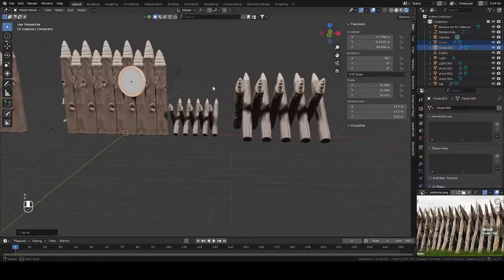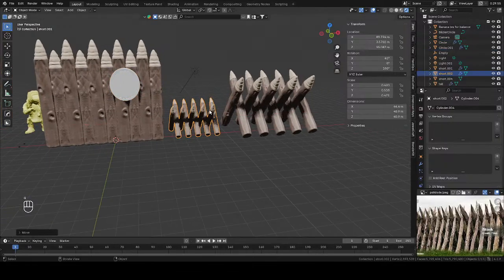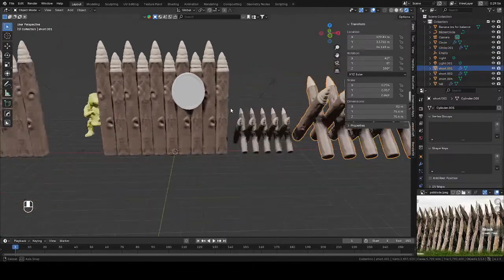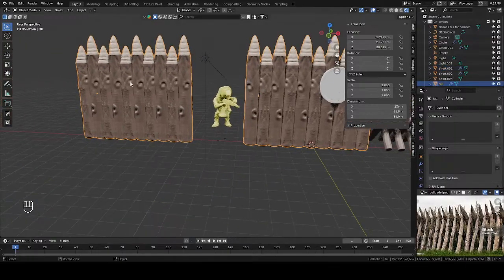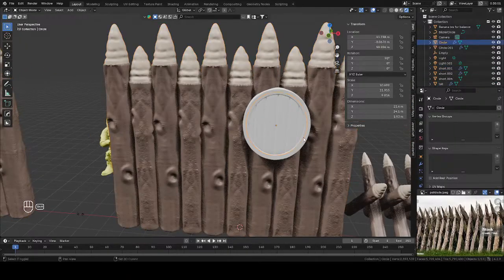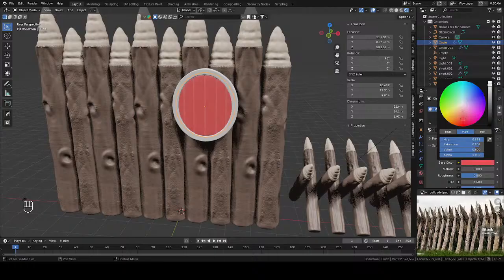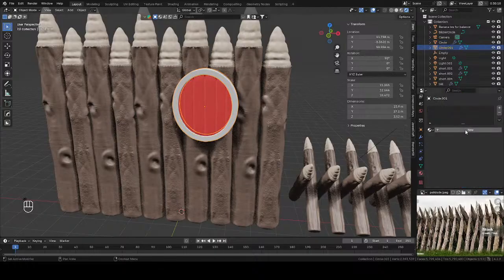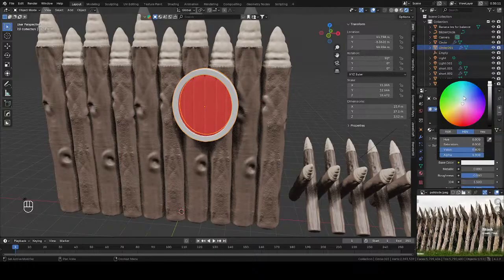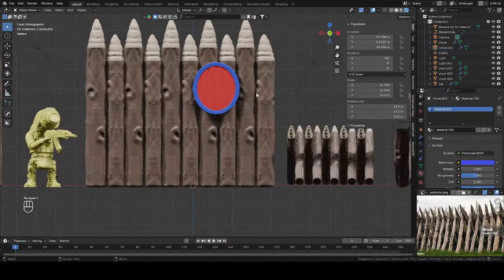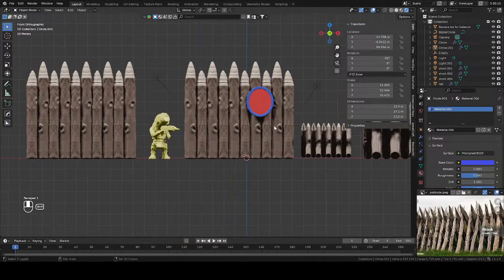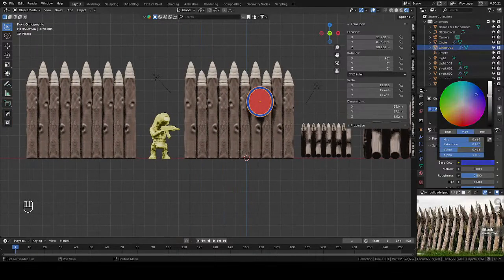So we have our barricade style 1, barricade style 2, barricade style 3, which is just empty by itself. Or we could have one with shields hanging. Give it a little bit of color like that. Darker.